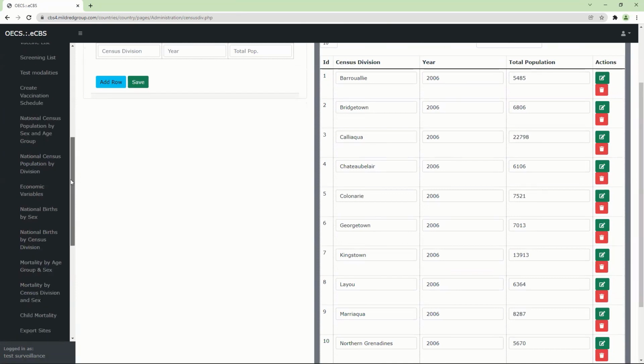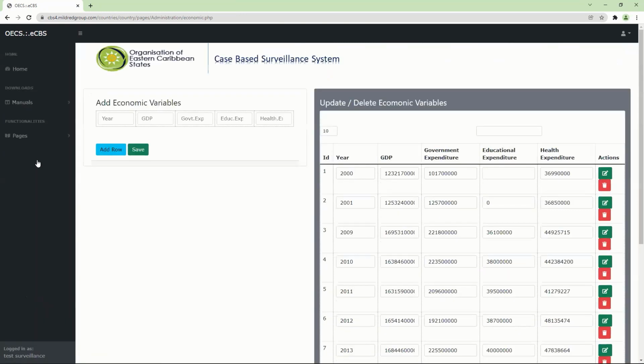Then we have the economic variables. I also use that of St. Vincent here. From 2000 to 2018, we got the GDP, the government expenditure, the educational expenditure, and the health expenditure. This is optional for countries. If you have it, you can enter it. If you don't have it, you can leave it. This is for advanced reporting if the surveillance officer wants to do correlations or some inferential statistics about what is going on in the country. But it is not required for any of the reporting indicators that you all have now.